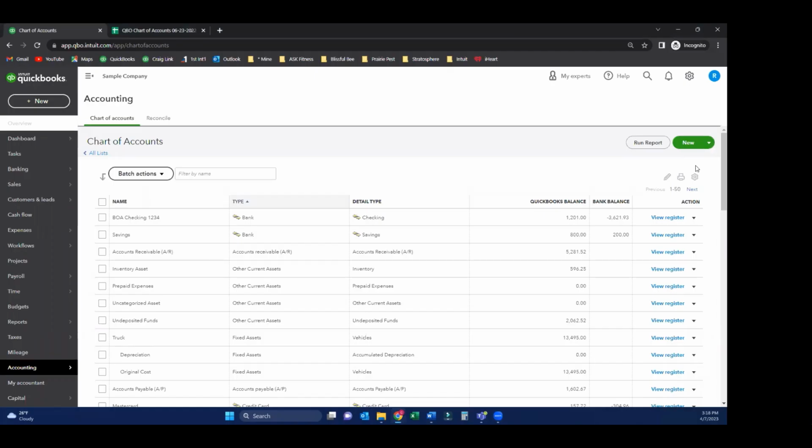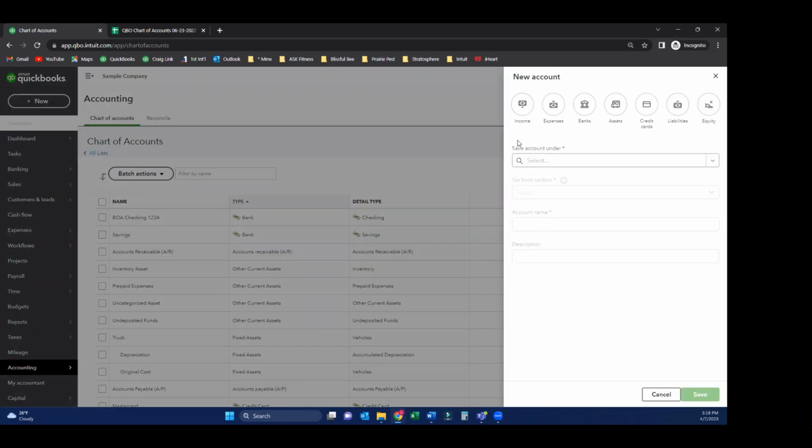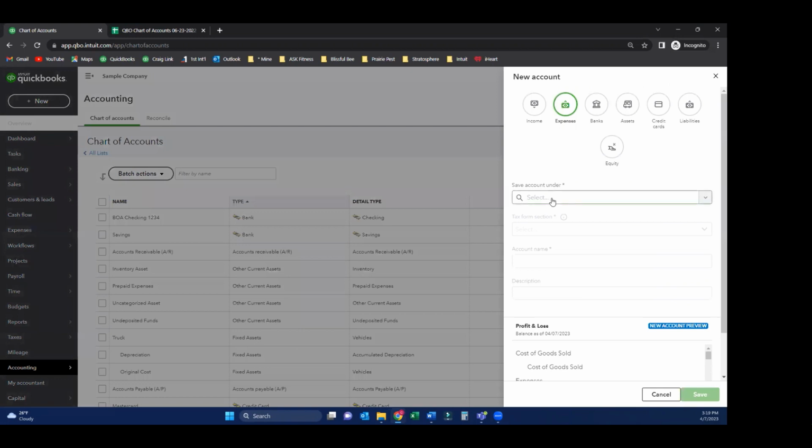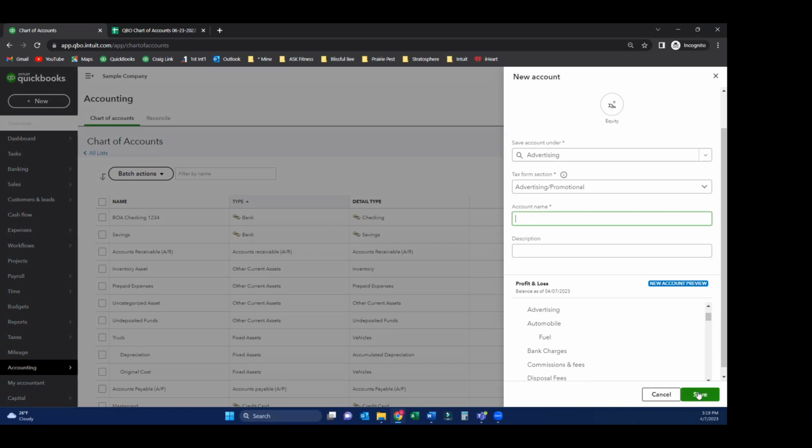If you need to add an account, all you do is hit this green button up at the top right. Make sure you make a selection up top for what you want to add. I'm going to select expenses. You want to save the account as either a cost of goods sold, or you can select expenses that the business as a whole would expense. I'm just going to select advertising, and then I would name it advertising or promotional. And if I wanted, I could add a description. Click save once you make all your selections.